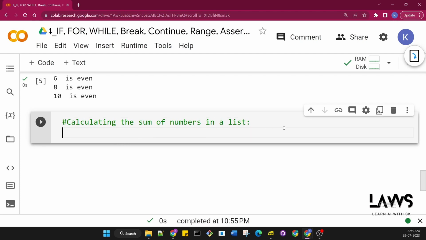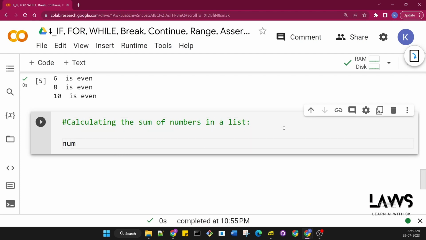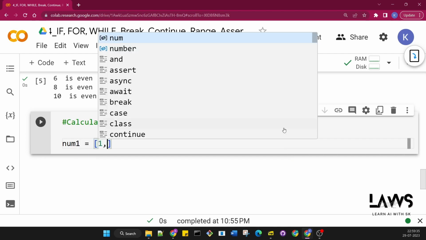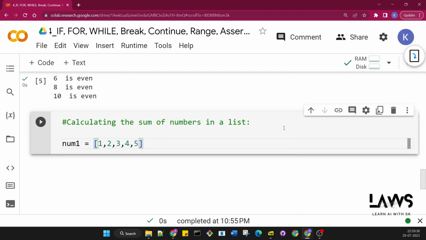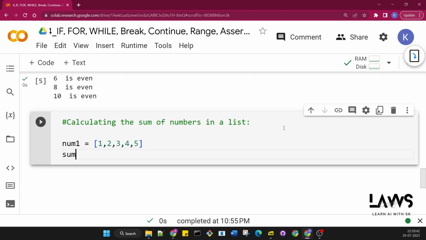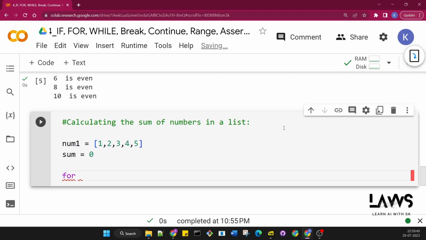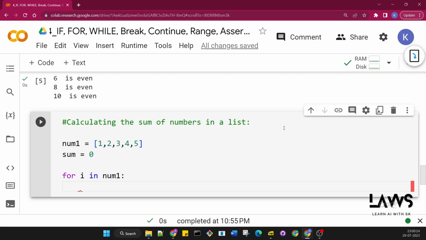Here we are going to calculate the sum of numbers in the list. For that, I'm going to initialize my list called num1 equal to 1, 2, 3, 4, 5. One more variable, I'm initializing it as 0. Then I'm going to create my for loop. I need to loop over each element in my sequence data type, which I have named num1. So I'm going to take each element, I, in num1, ends with colon, indent. Here I need to write my logic.